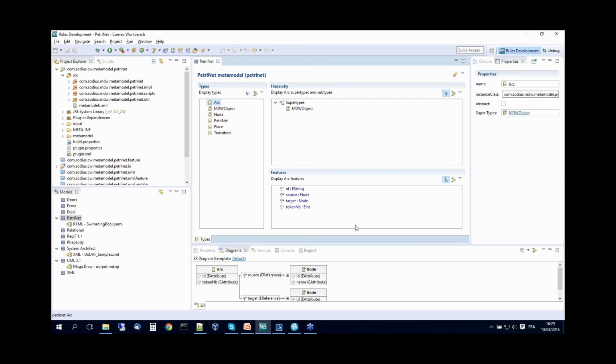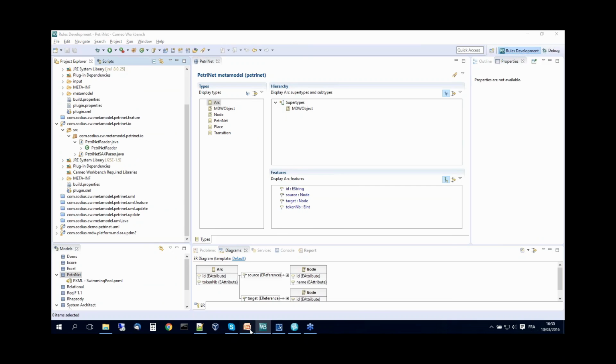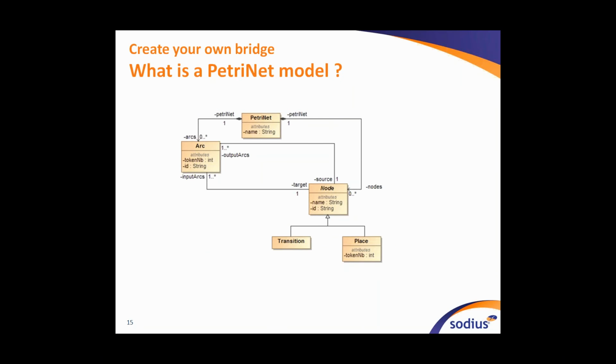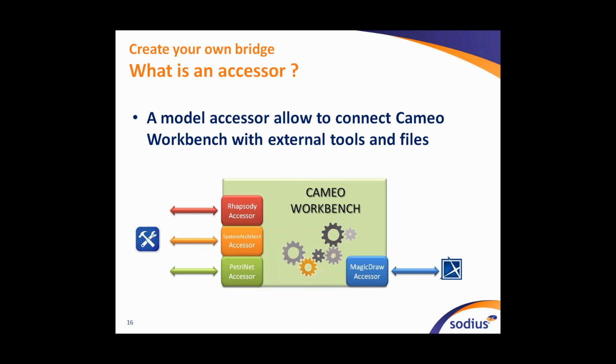And the next step is to be able to read some model in order to populate the PetriNet meta model. So here we have created our accessor. Just briefly, to explain what an accessor is: an accessor allows you to connect Cameo Workbench with external tools and files. There are several kinds of accessor.